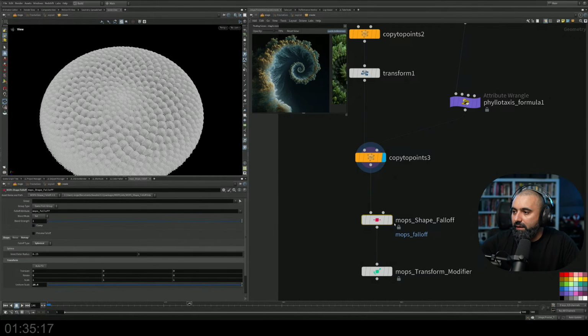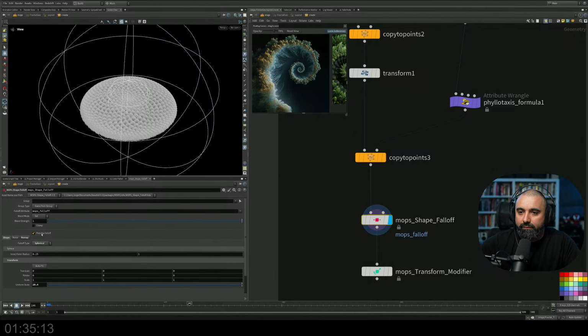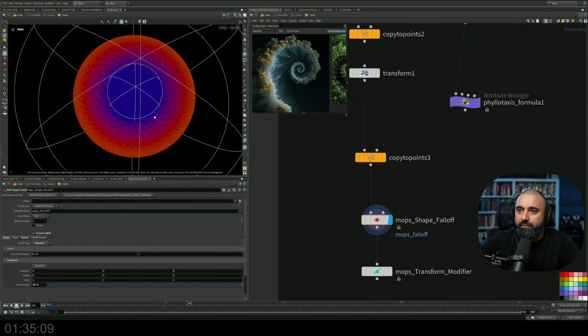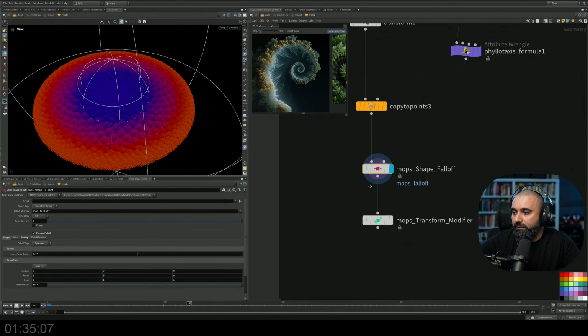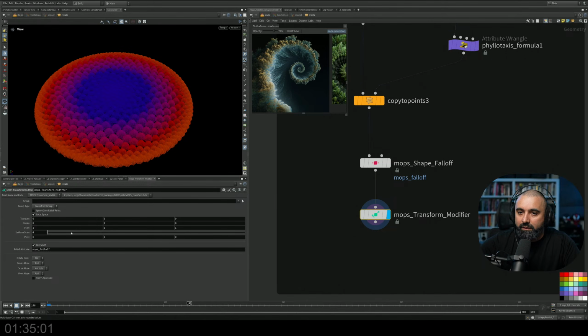Then in here, I have MOPs. I'm using MOPs again for this. If we take a look, we can see that gradient, and that gradient's going to be used as a falloff for the transform, so we can get smaller pieces on the sides. And then we can lower the actual.